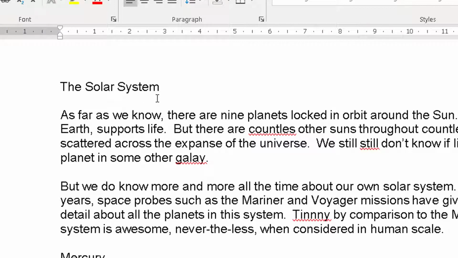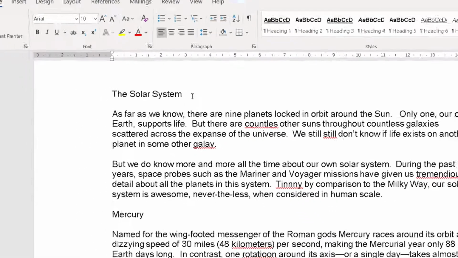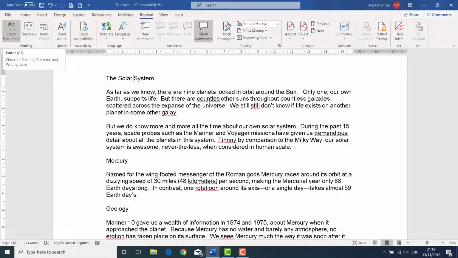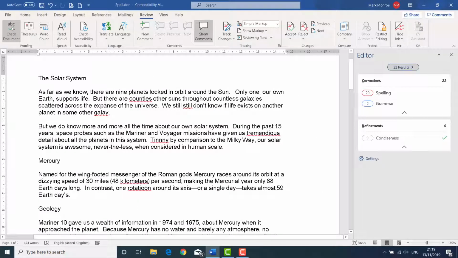Now, of course, if you've got many of these spelling mistakes, some people prefer to leave them till the end and then run the whole spell checker. And the way that you run the spell checker is you go to the review ribbon, and over at the far left is a button called Check Document. This will check for spelling and grammar. Click on this button and it will go through and bring up a panel on the right hand side.